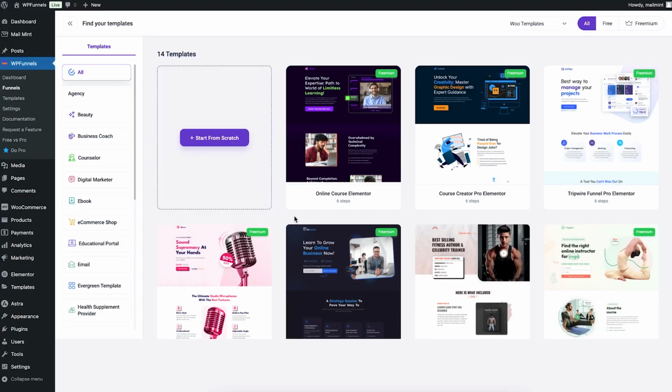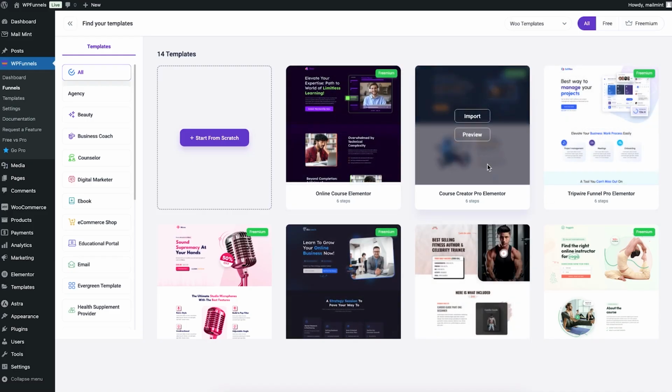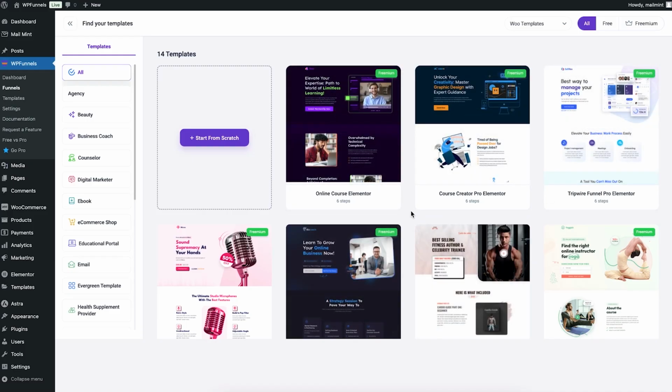When you first click on that, you'll see that it will let you choose from a lot of templates we have that you can import right away to get pre-designed pages for your funnel, or you can start one from scratch. That's totally up to you. First, let me go ahead and show you by creating a funnel by importing a template.